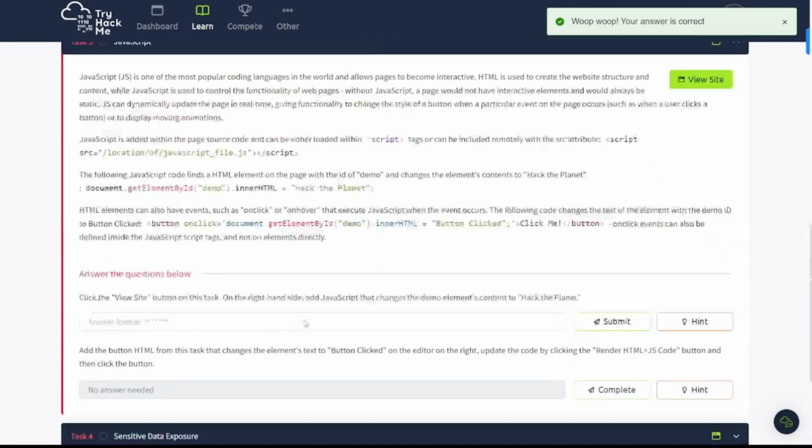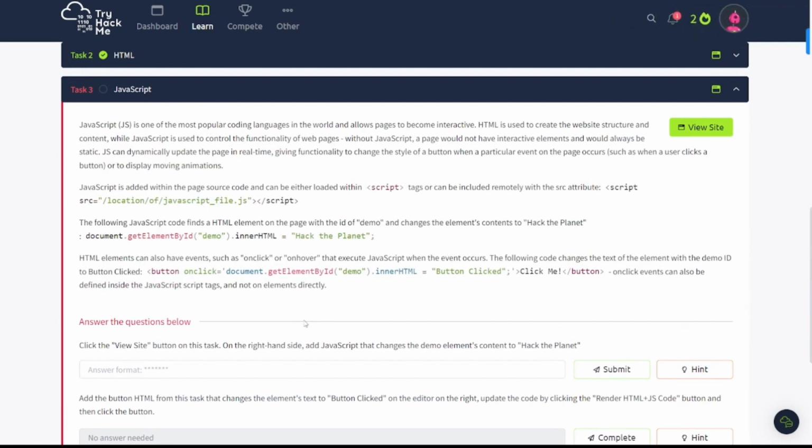We're going to talk about JavaScript apparently. JavaScript, also known as JS for short, is one of the most popular coding languages in the world and allows pages to become interactive. HTML is used to create the website structure and content, while JavaScript is used to control the functionality of websites. Without JavaScript, a page would not have interactive elements and would always be static.